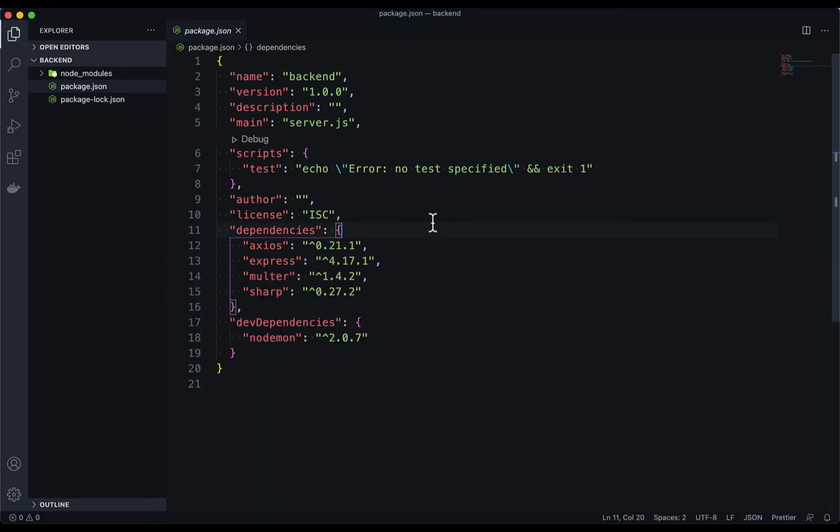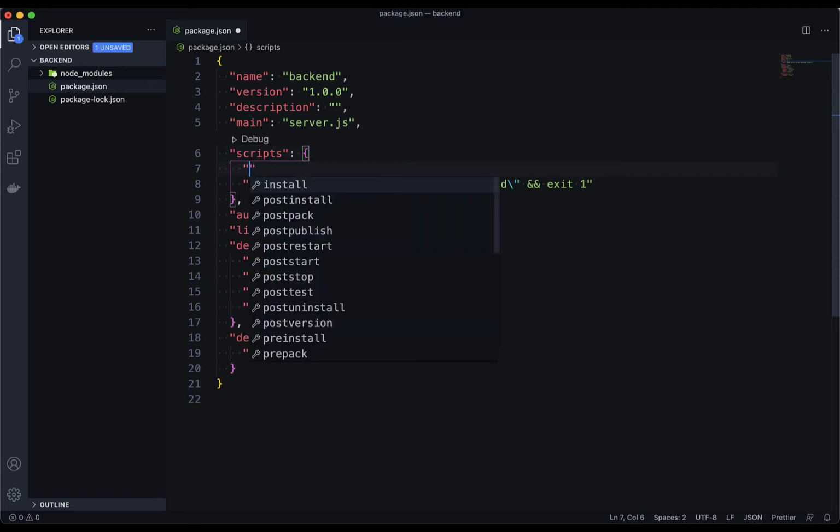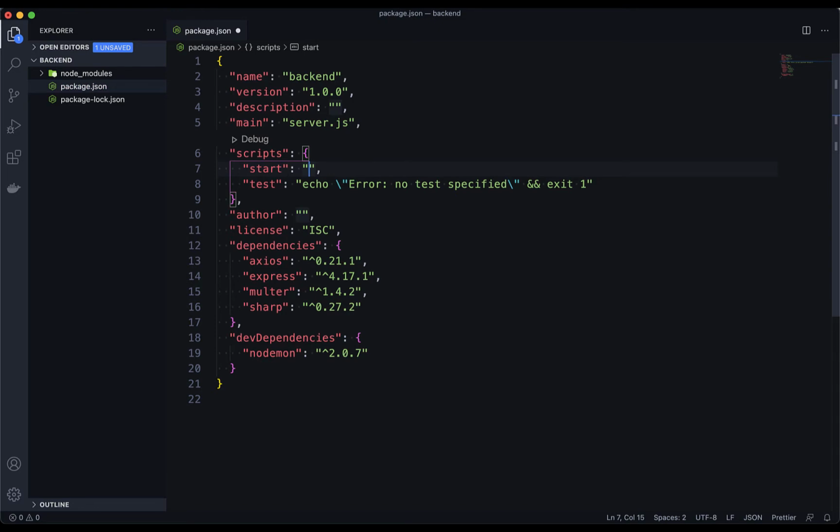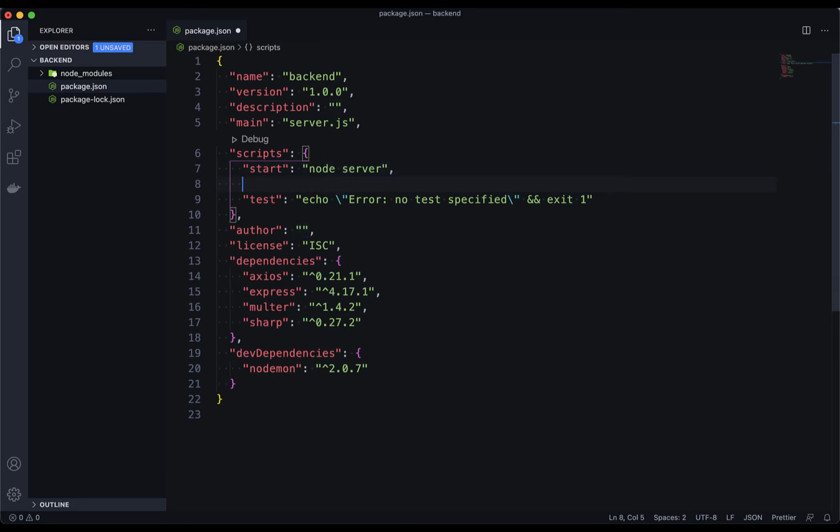Then check out your package.json file. Make sure that you have these dependencies installed in your project. Up here, above the test, type start: node server. Down here, dev: nodemon server, comma, and save.